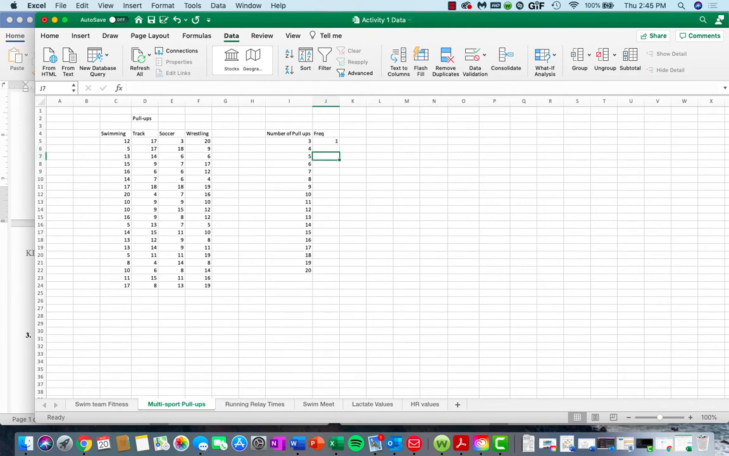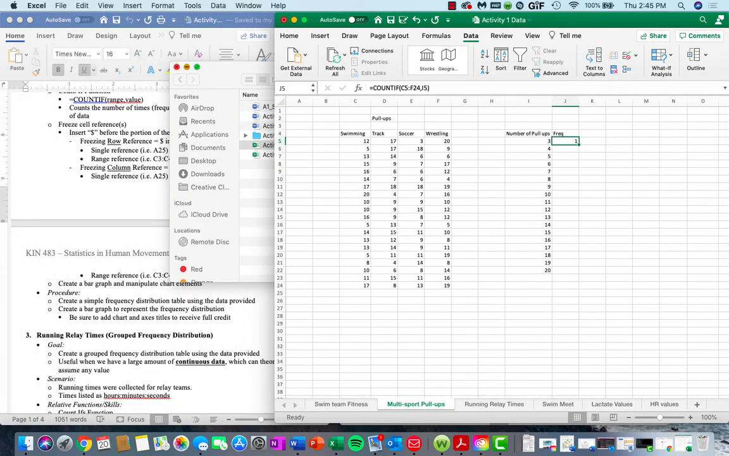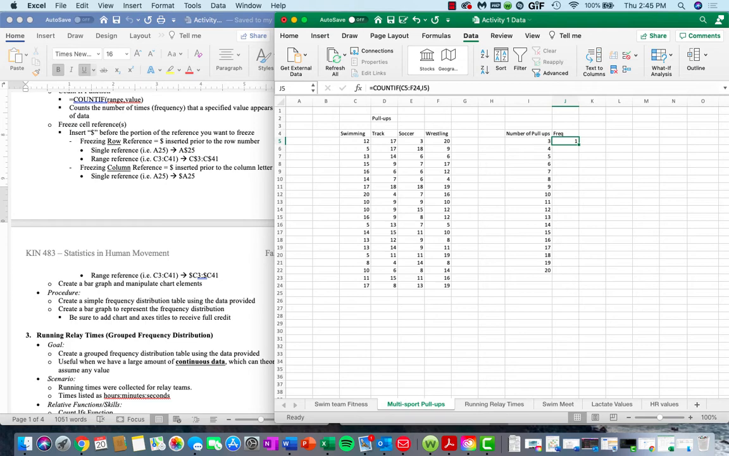Let me delete these numbers first. So this is where freezing comes into play. And I've included the freezing rules over here, okay, where you want to freeze rows versus freeze columns. Now remember, your rows are indicated by numbers. Your columns are indicated by letters. So what you're desiring to freeze is indicative of where you put your dollar sign. Okay, the dollar sign is how you actually freeze stuff.